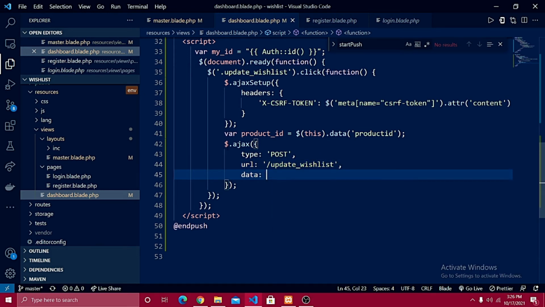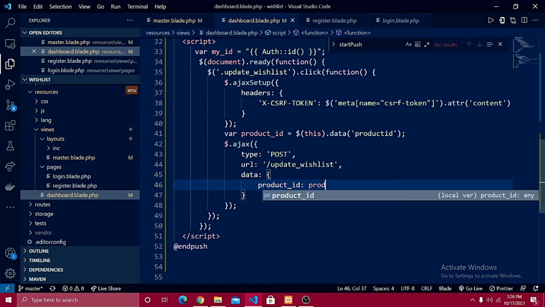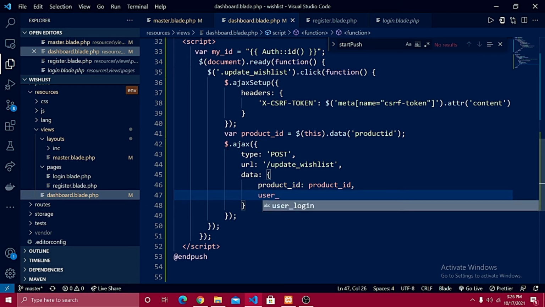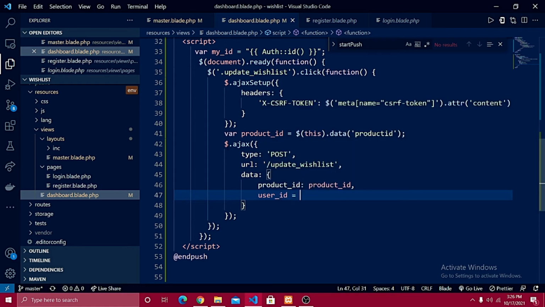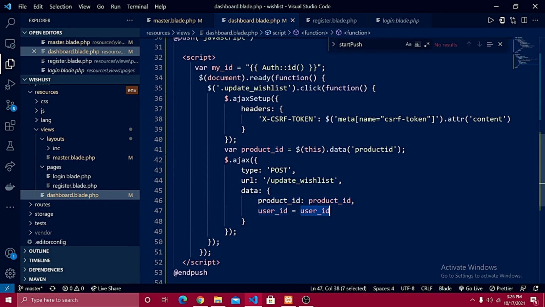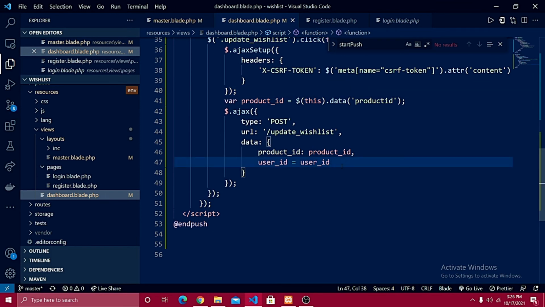I also need to define the data inside here. So it should be product_id, equal to product_id. Same for the user ID. So user_id equal to that user ID that we passed right here. Basically this is coming from the product ID, and this user ID is coming from the one where let me change that name to not be my_id, give it the name of user_id, makes more sense. So user_id, and that's all that we need inside the data.